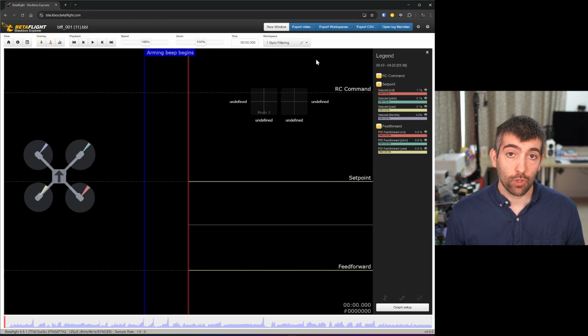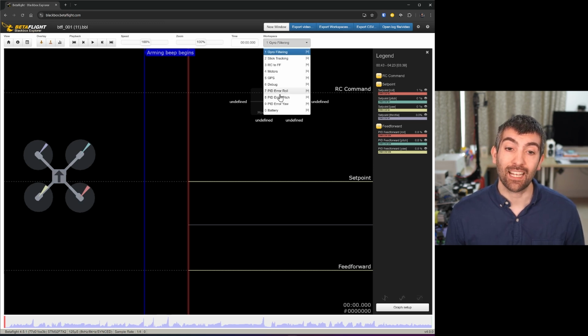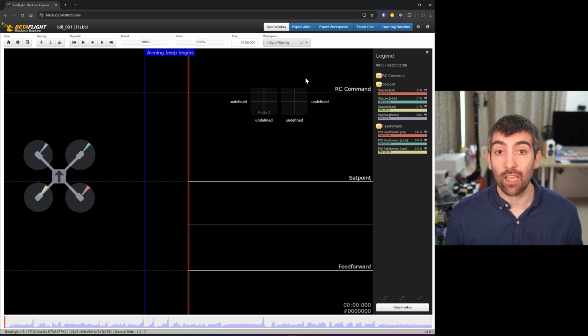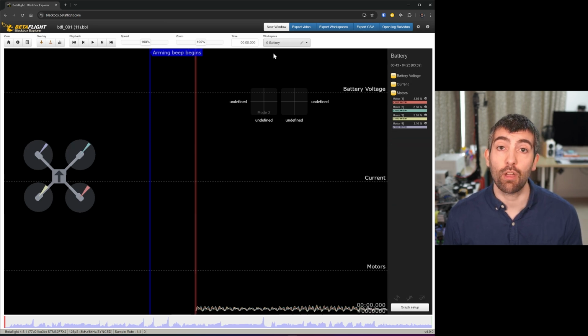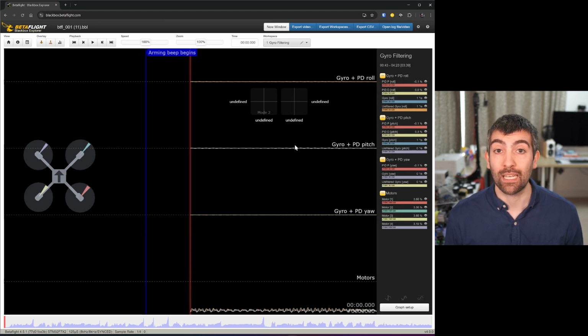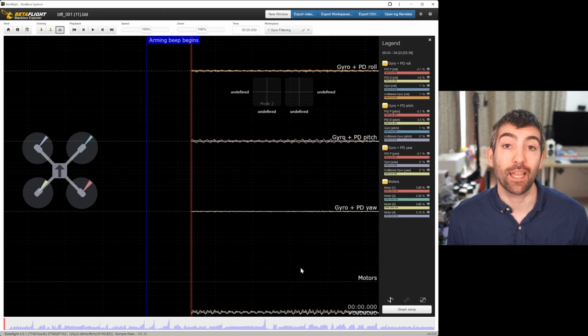To move through the workspaces, you can use this drop-down menu here, and you have access to all of the workspaces on the drop-down, or more easily, you can use the number keys along the top of your keyboard. So if you want to go to the second workspace, just hit the number 2, and after a few seconds, it will jump to the stick tracking workspace, or you can go for number 0, and that will jump you to the battery workspace. It really is that easy to navigate through all of the trace templates that are available in all of the workspaces. The first workspace that we're going to be looking at is the gyro filtering workspace.